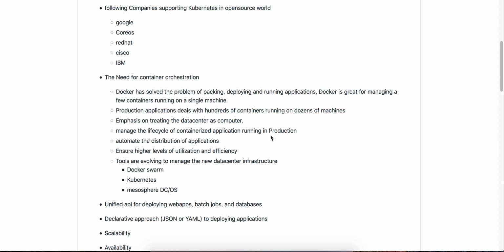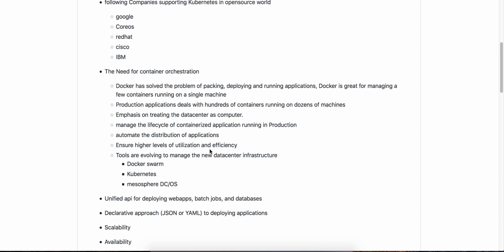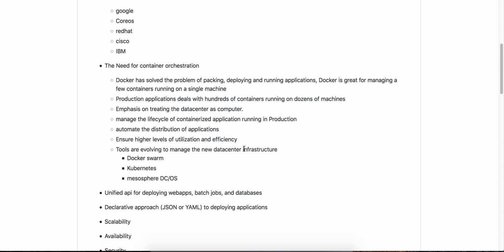Docker solved the problem of packaging, deploying, and running applications, and it's good for managing a few containers on a single machine or a couple of machines. But it's a problem with production applications with hundreds of containers running on a lot of machines. People are treating the data center as a computer, so they want to control and view the entire cluster from a single place. That is a kind of requirement.